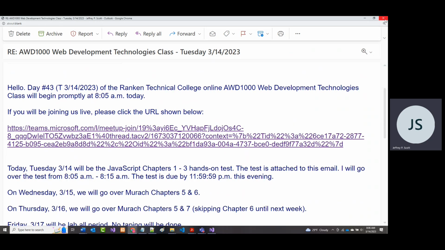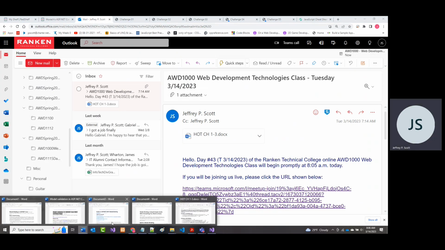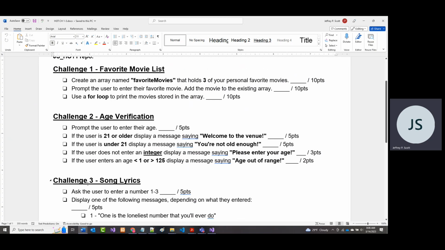Now let's take a quick look at the test. All right. So here it is. There are 5 problems. The first problem says to create an array named favorite movies that holds 3 of your personal favorite movies. So in other words, when you create the array, throw 3 movies into it. Then prompt the user to enter their favorite movie. Add that movie to the existing array, and then use a for loop to print out all values.